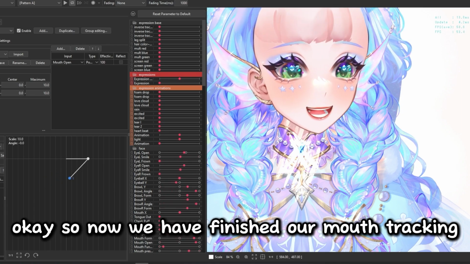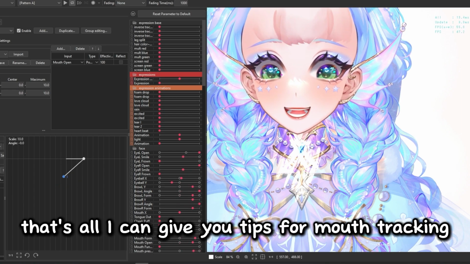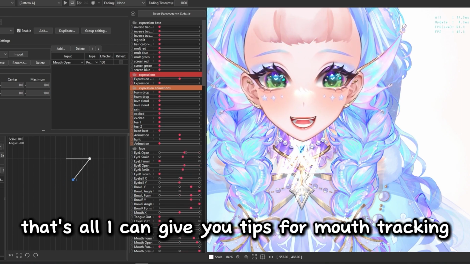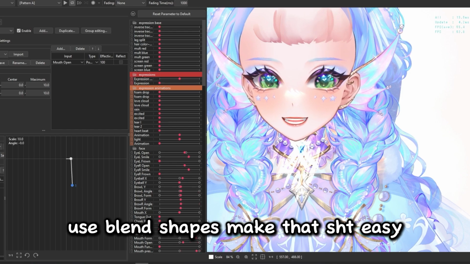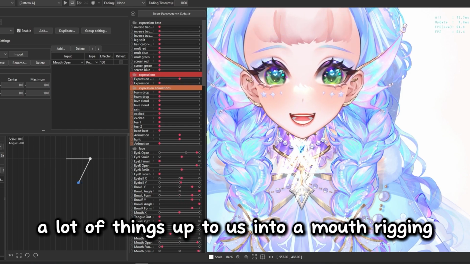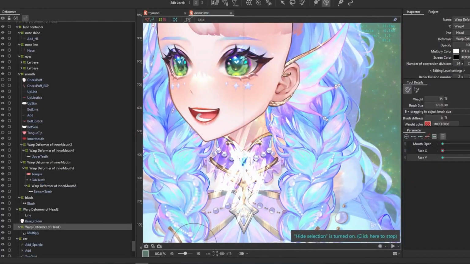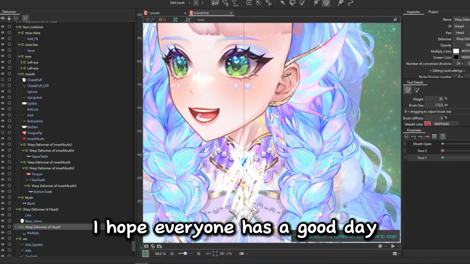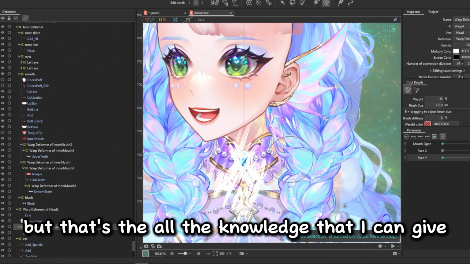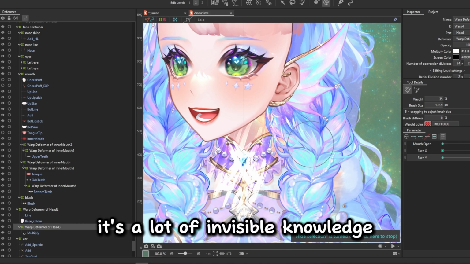Okay, so now we have finished our mouth tracking, and that's it. That's all I can give you tips for mouth tracking. Use blend shapes, make that easy. There's a lot of things that go into mouth rigging. I hope everyone has a good day, but that's all the knowledge that I can give. It's a lot of invisible knowledge.